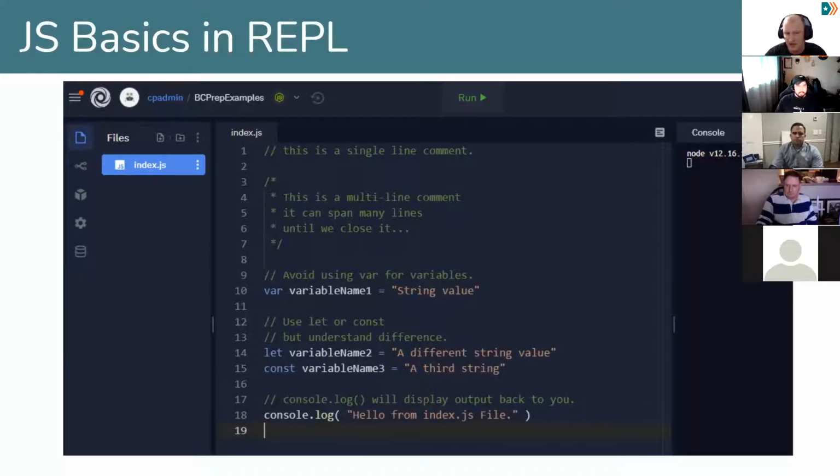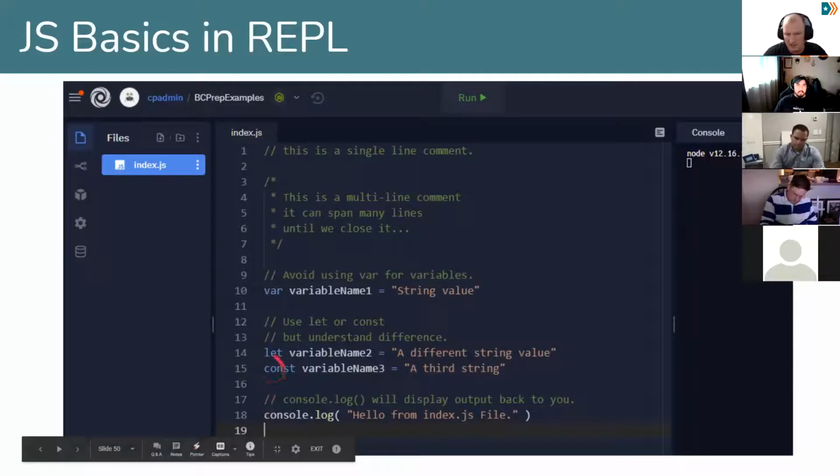A lot of folks will use const to create a constant function name, because function names don't usually change. Once you create them, they usually stay that name throughout your program. So a lot of times you'll see folks use const for functions. And of course, console.log, again, is going to output something to your console or to the shell, depending on which way you run it.